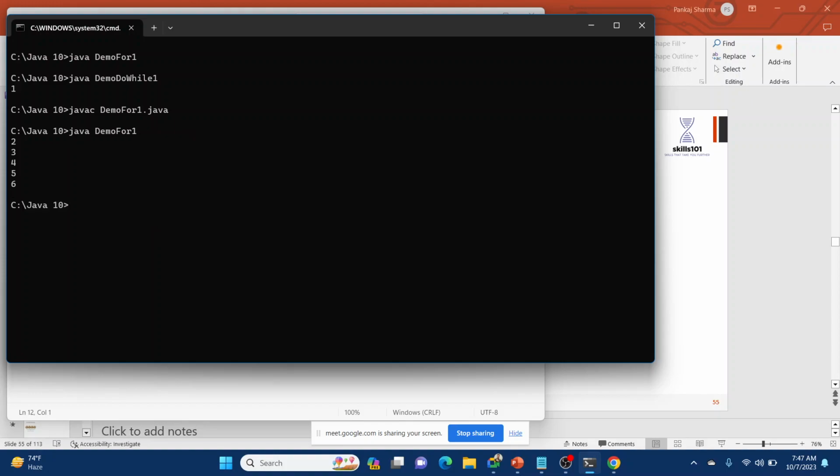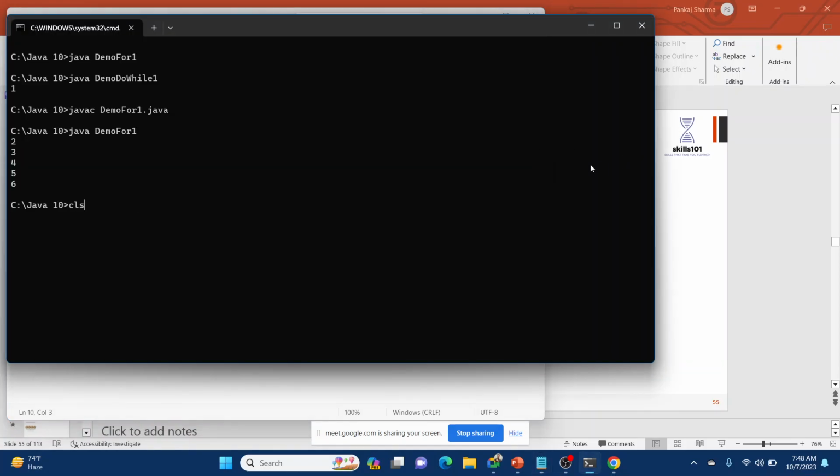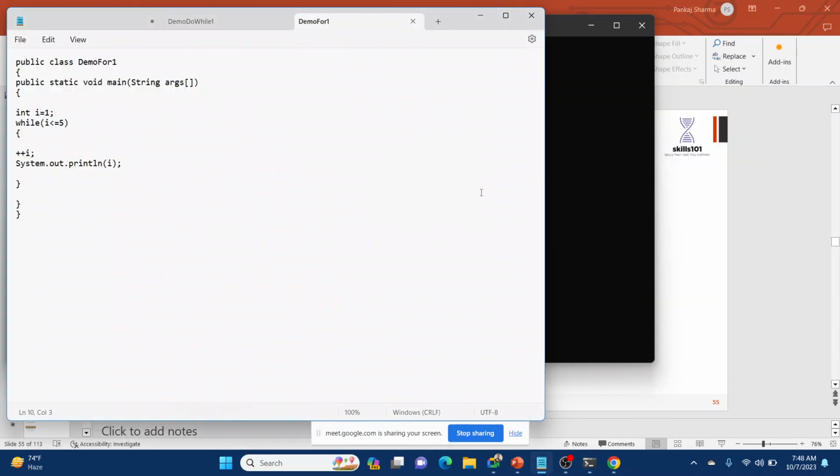So 2 3 4 5 6, right? Why? We are putting i plus plus before the println. If we try it with plus plus i, what will be the difference? There is no difference according to me. So javac Demo4.java, and then java Demo4 gives 2 to 6 again. There is no difference, right?